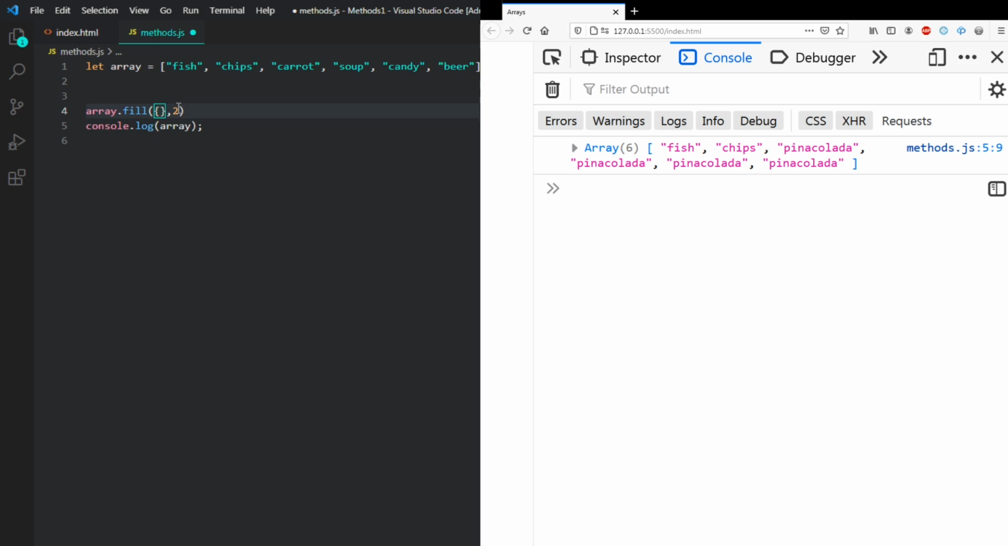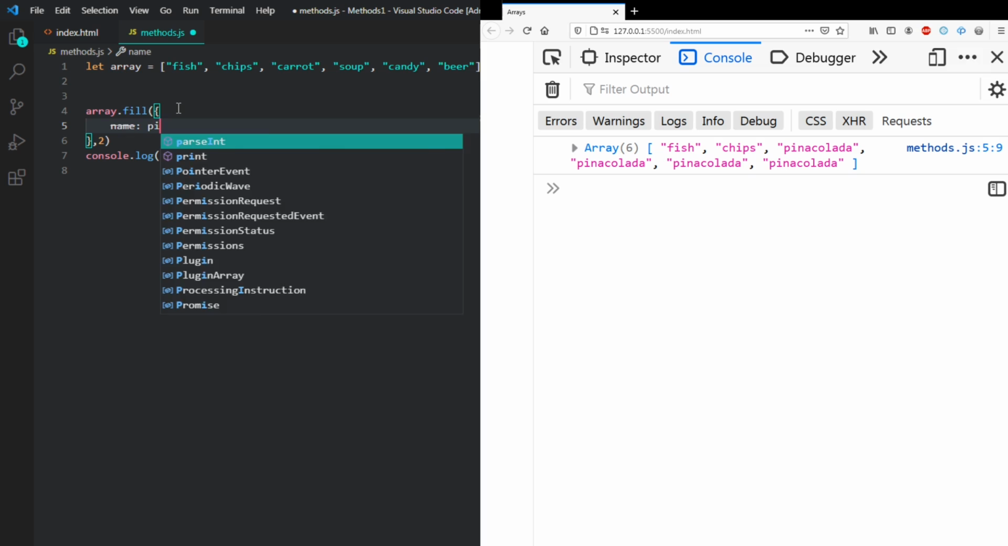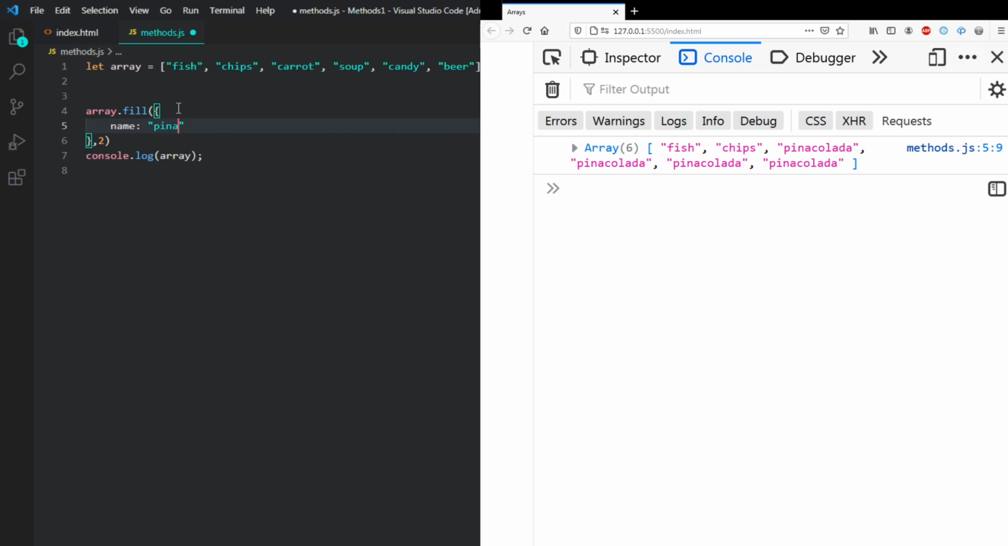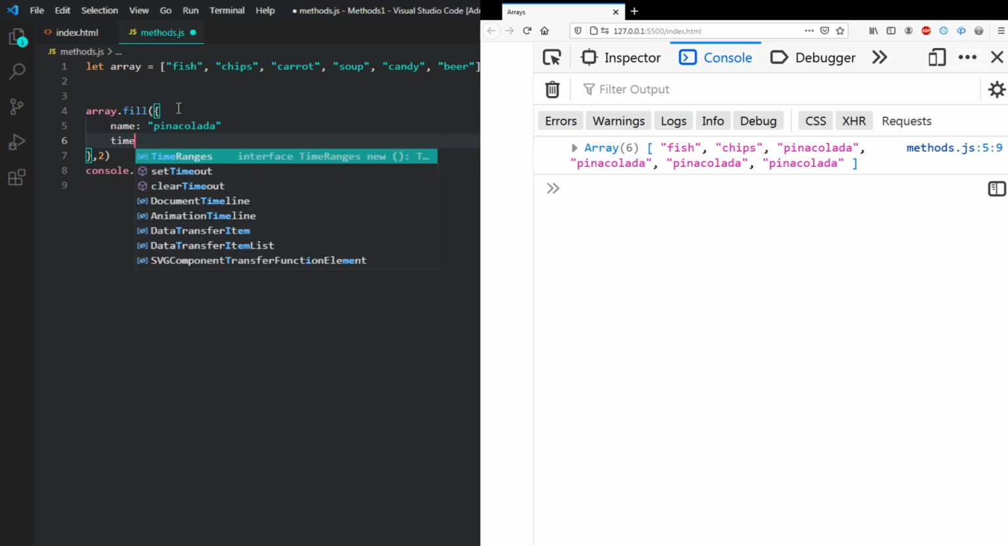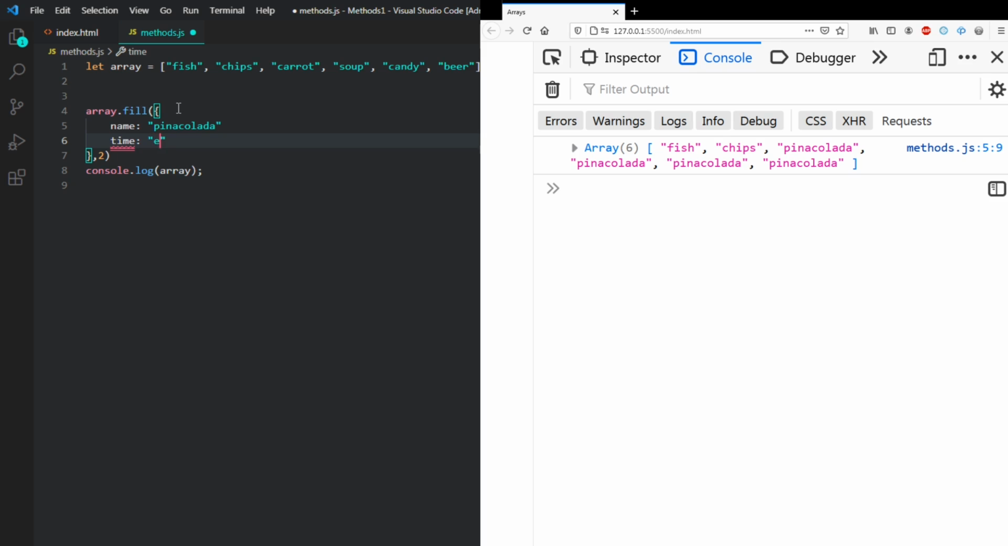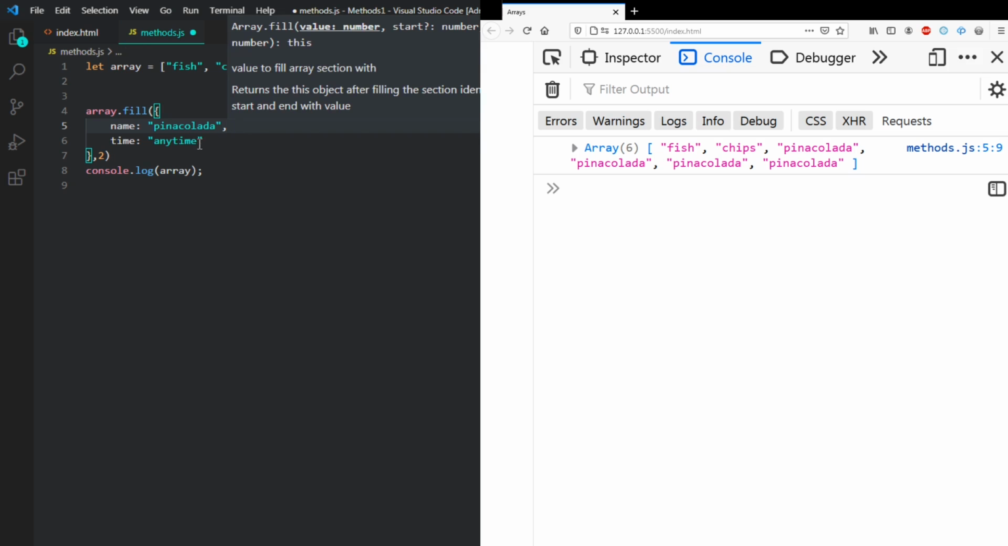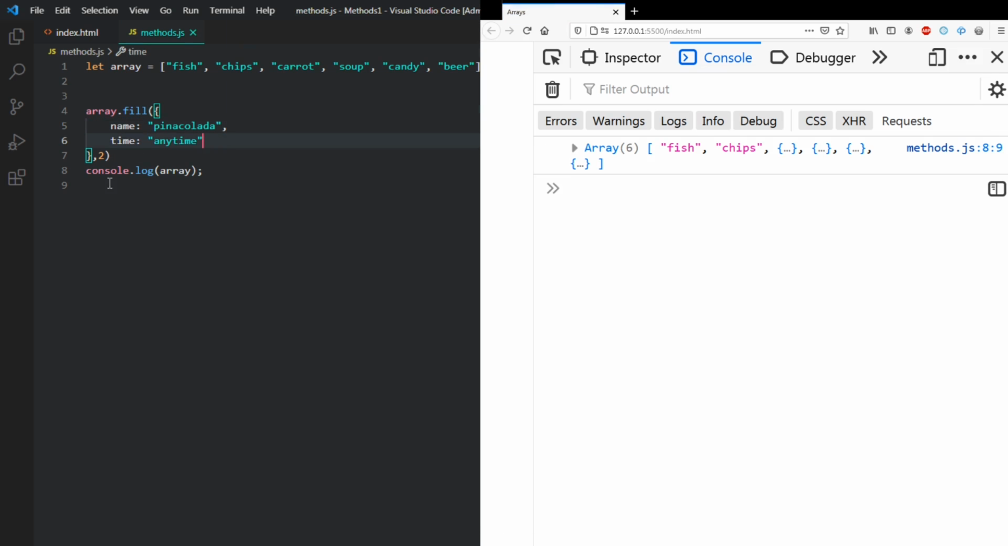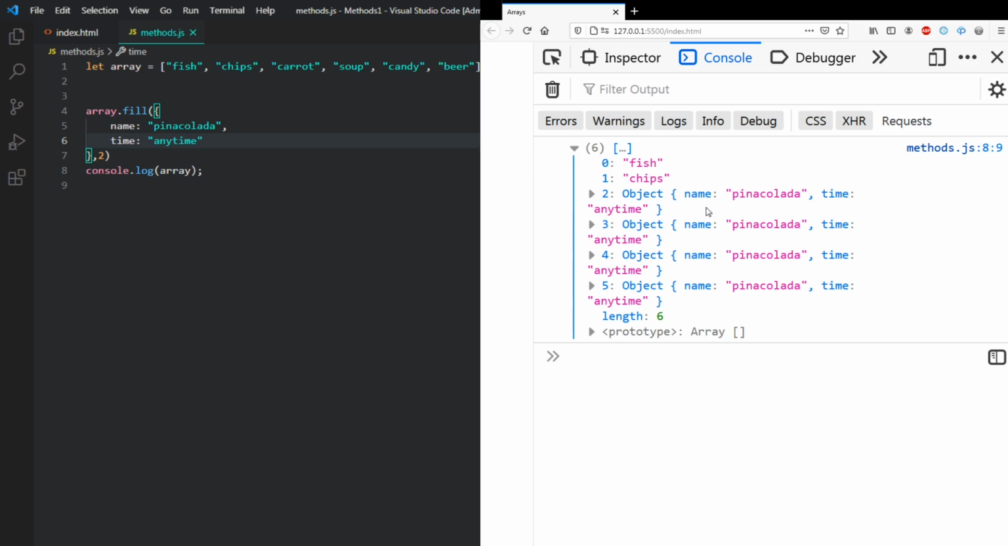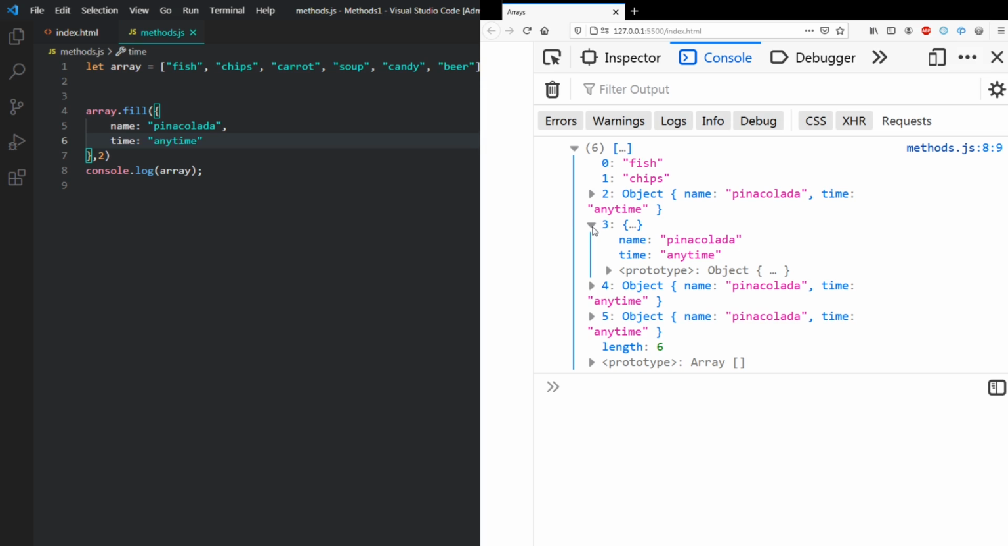We can say like that, and name pina colada, and let's give another key. Let's say time, anytime. Let's remember about these, and as I refresh it, you can see that we got fish, chips, and inside of it we got pina colada at any time. That's how it works. It's not very complicated, it's very similar to the previous methods.